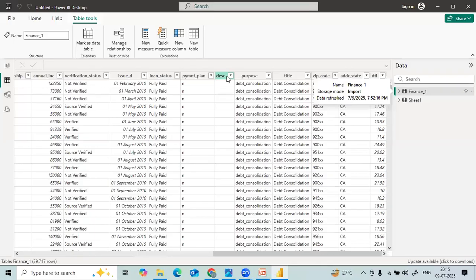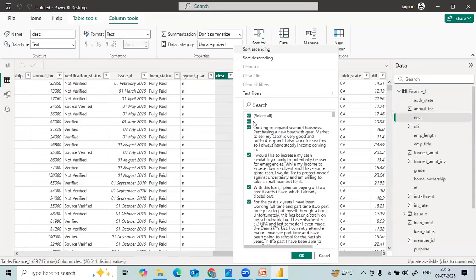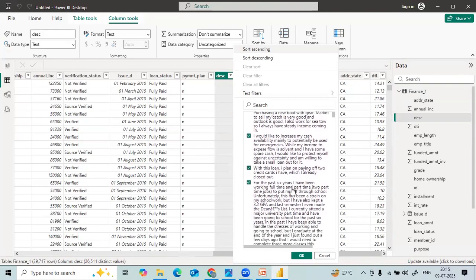DS, the description. If one customer is going to take a loan, for what purpose is that customer taking a loan? For example, select this down triangle option. Here you can see all this description part. One customer is mentioning, with this loan, I plan on paying off 2 credit cards I have, which I already closed out. That means that customer is telling you that I'm taking one loan from your bank so that I can utilize it to pay off my 2 credit cards.